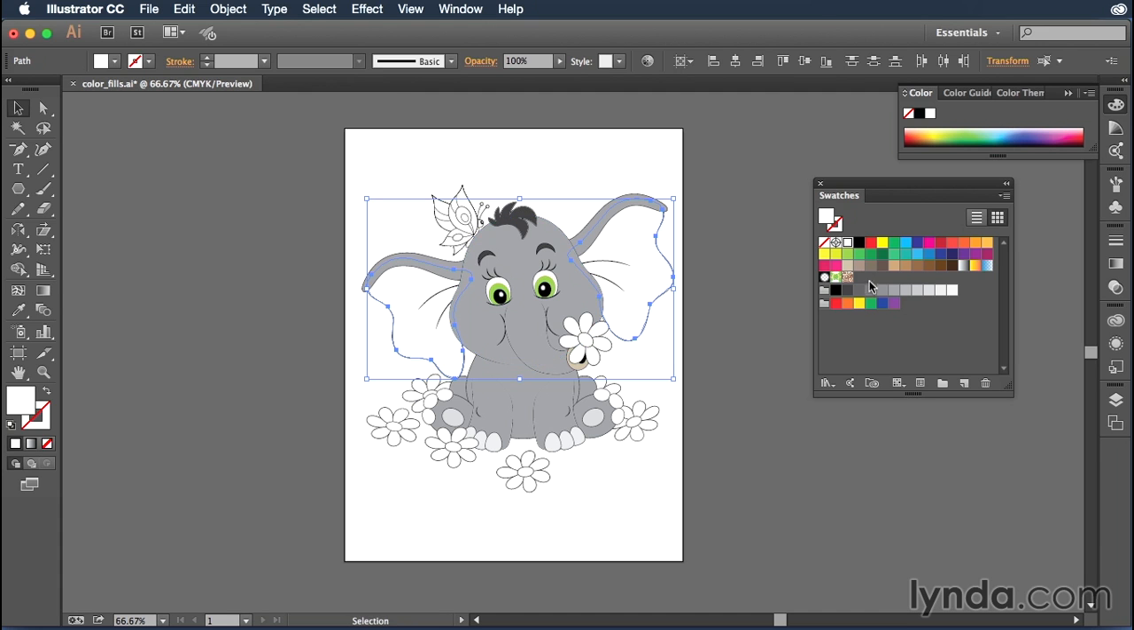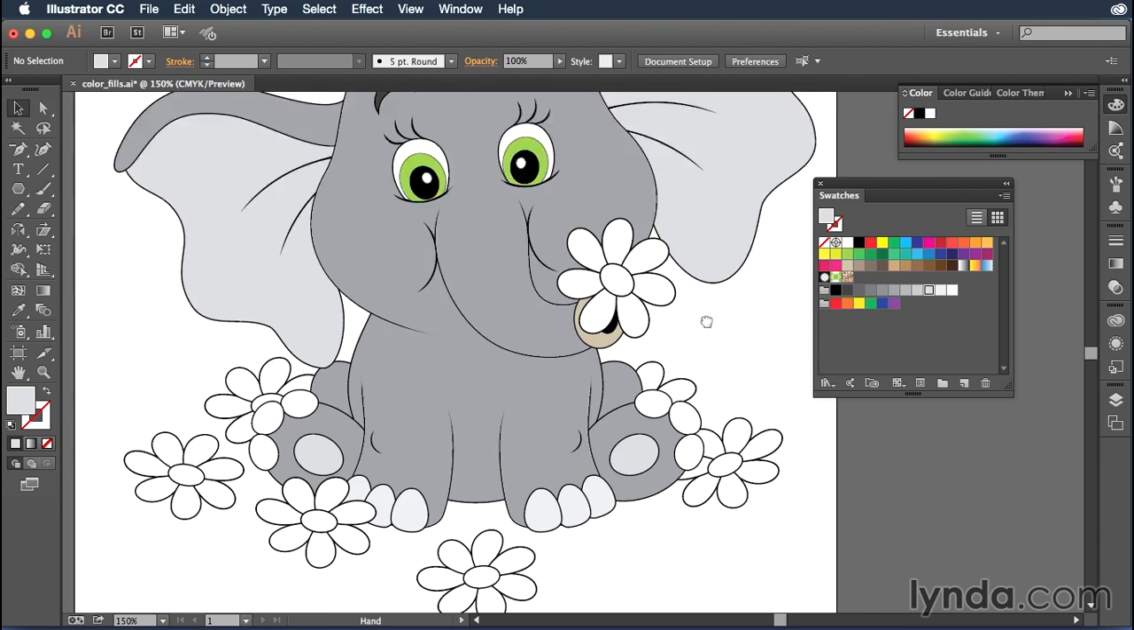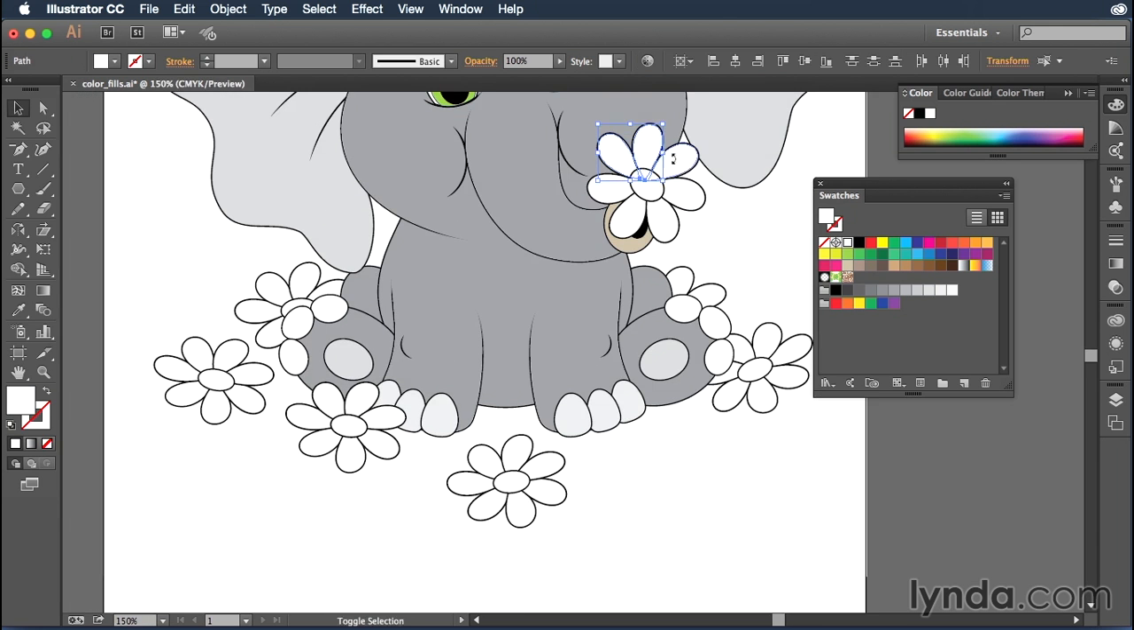So let's do those. And I believe those are usually kind of a lighter texture, something like that. And the rest of this is just going to be the flowers and then, of course, the butterfly up here at the top. So let's zoom in. And we'll select all the little flower petals.